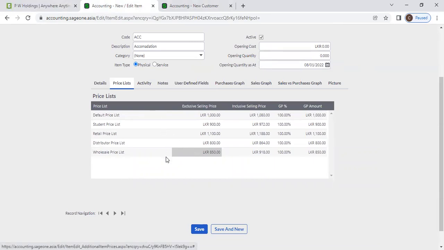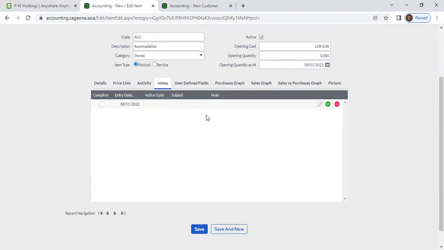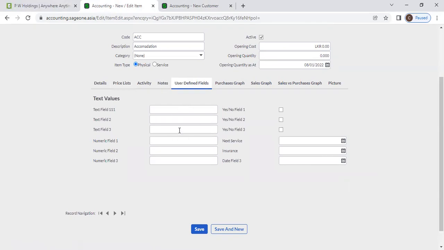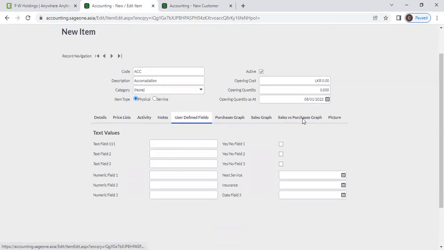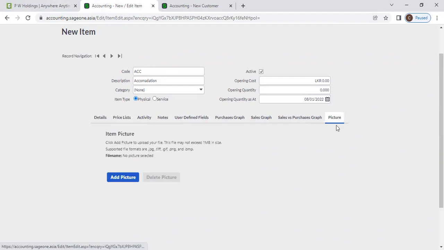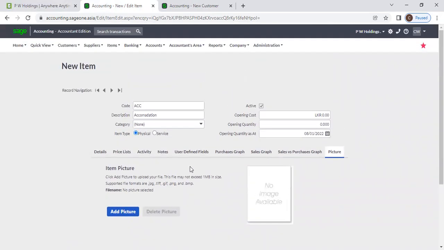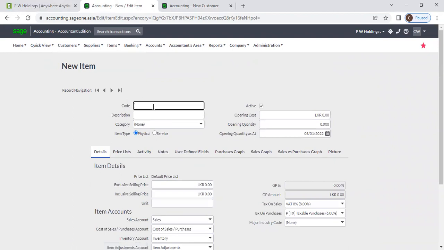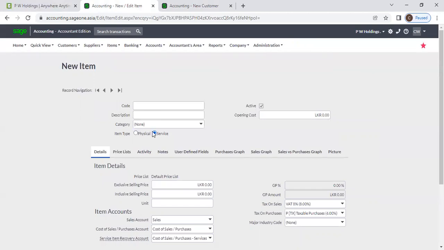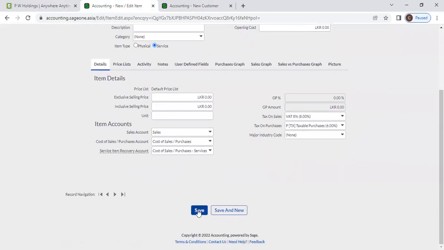Okay, like this, you can enter price list. And if you want to add any notes, you can add here. User defined fields, you can enter additional details. And if you want to attach any picture, you can attach a picture. Okay. After that, you can save this item. Like that, you can create items for your inventory. And if you want to create any service item, you can select this service item, service, and you can create your item.